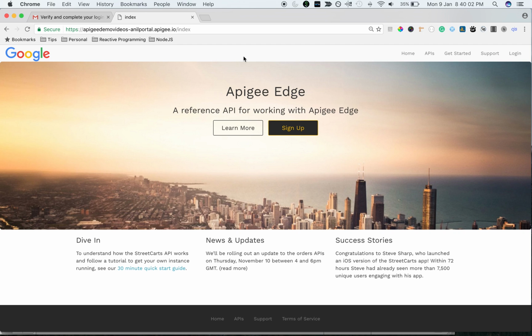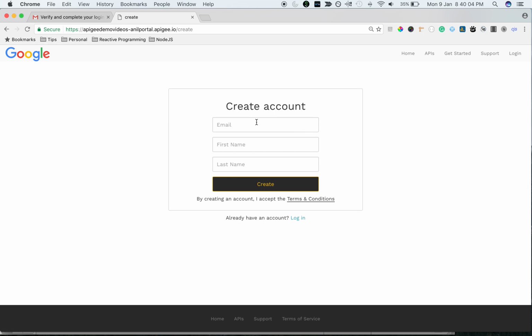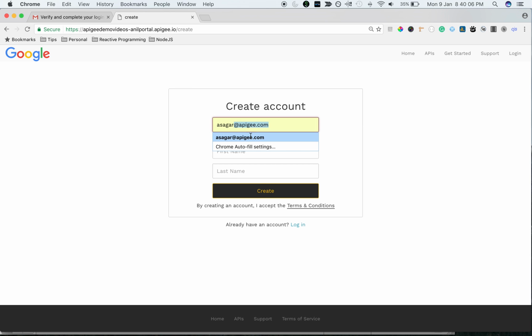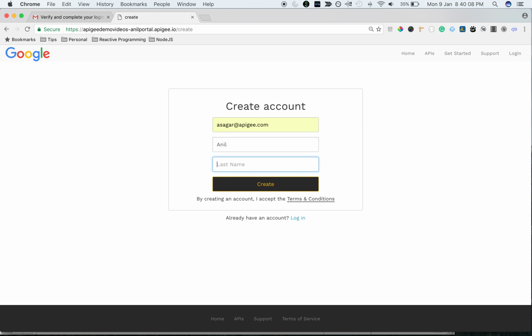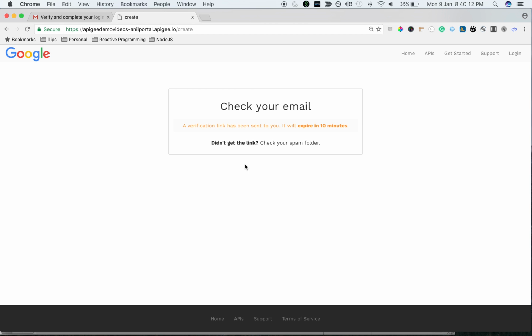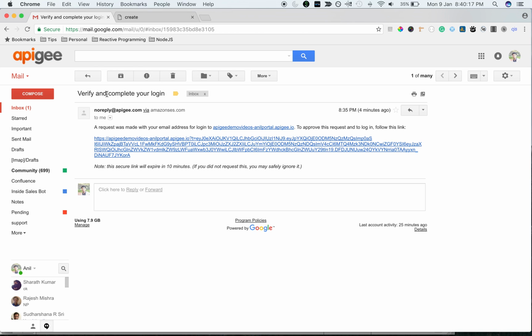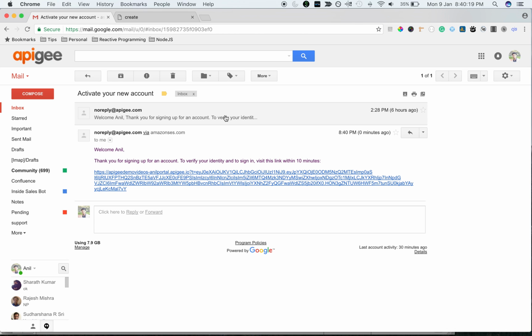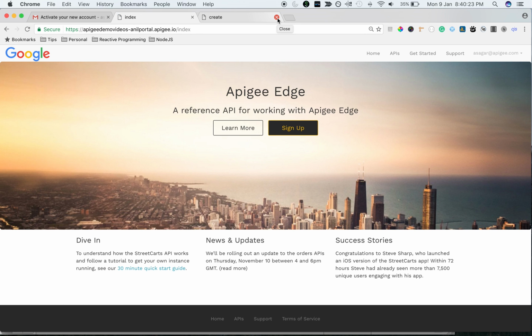To register as an app developer, click on sign up and then provide your details. I'm going to use my details and then click on create to register yourself. You will get a verification email. Just go back to your inbox and click on activate account. Once you verify your account, you will be logged in as an app developer.